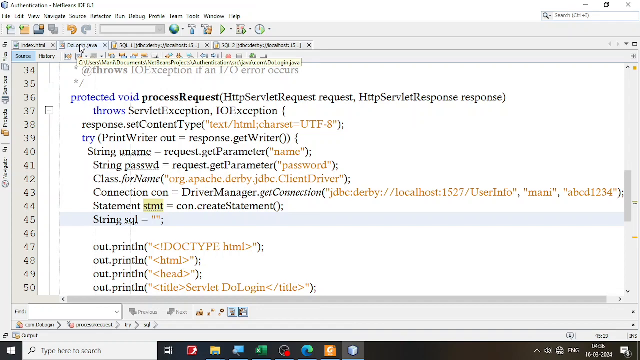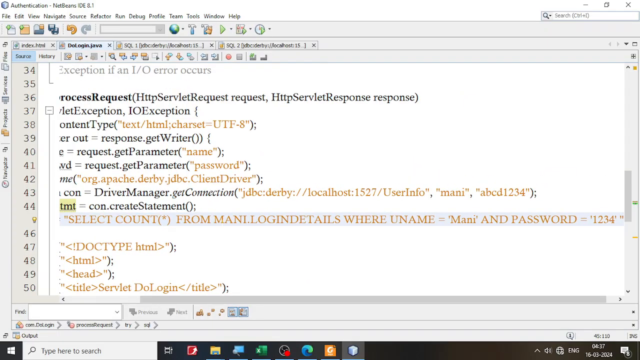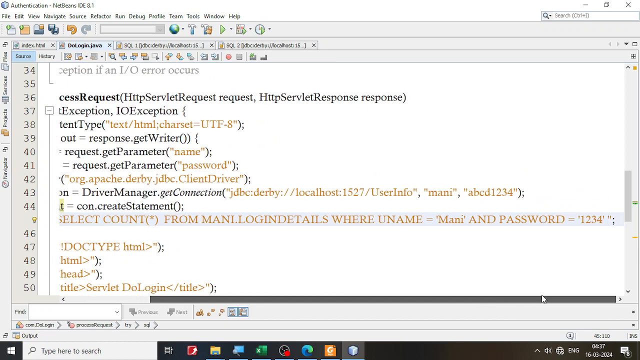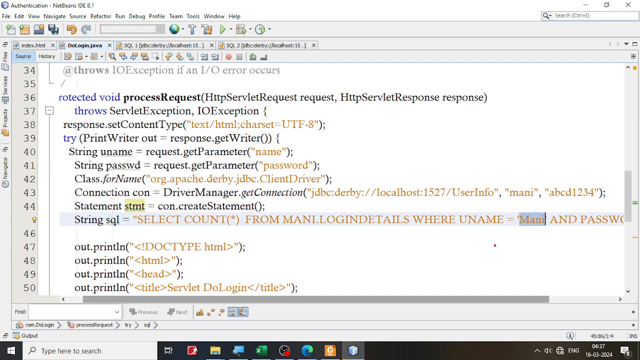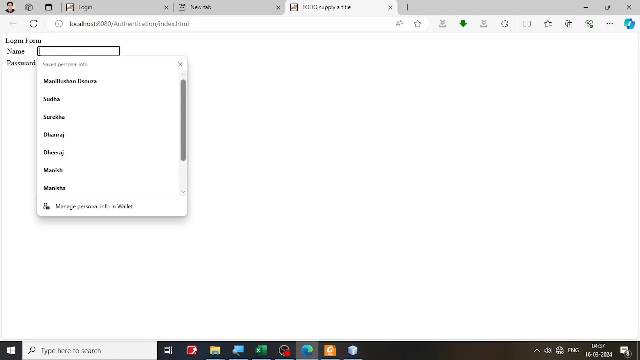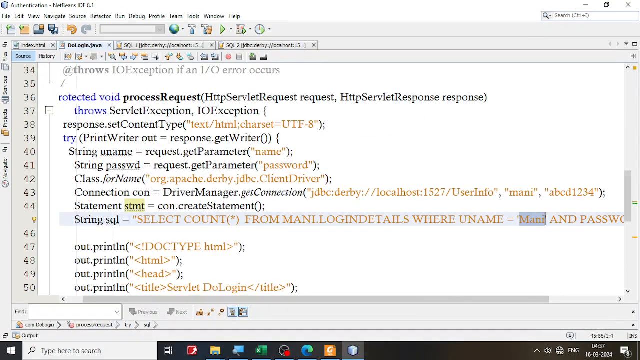I'm going to click on doLogin, and click in the middle. So I'm in the Java now. I'm going to just paste it. Only one correction you must do here: it is not always Mani. Instead of Mani, you have to use the username. Where did you get this username? Whatever you are typing here is the username and password, and that is what I'm getting.